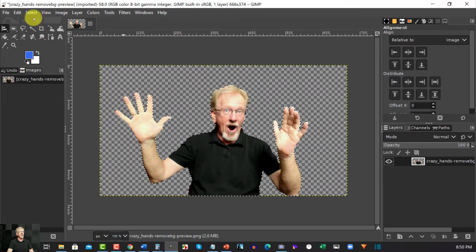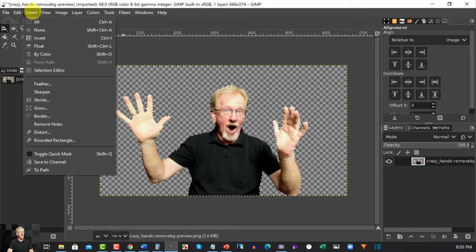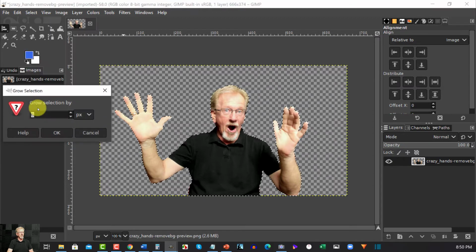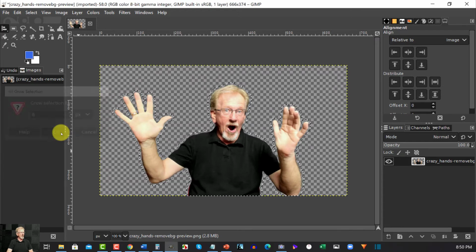Another thing I need to do is go over here to the Select tool, and go down here to where it says Grow. I'm going to click on that, and I've already set it to 6, so I would suggest around 5 or 6, maybe even 7 is a good size for this kind of image. And we're going to hit OK.